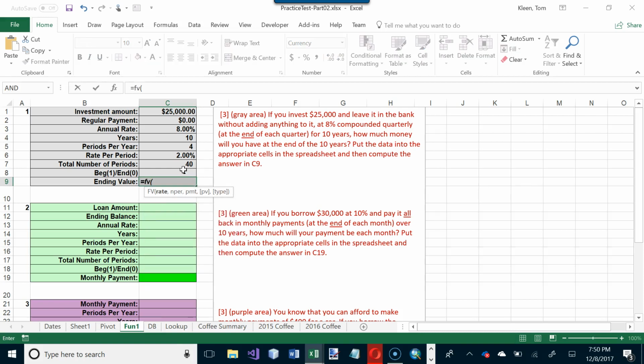And the rate is always the rate per period. Don't use the annual rate. So do the rate per period, comma, number of periods is 40, comma, and the payment is always negative, so put a minus sign and click on this. And in this case, it doesn't really affect anything because it's 0. But if you did change it to a number, the formula would still work if we put that minus sign in front of C2. The present value is this.